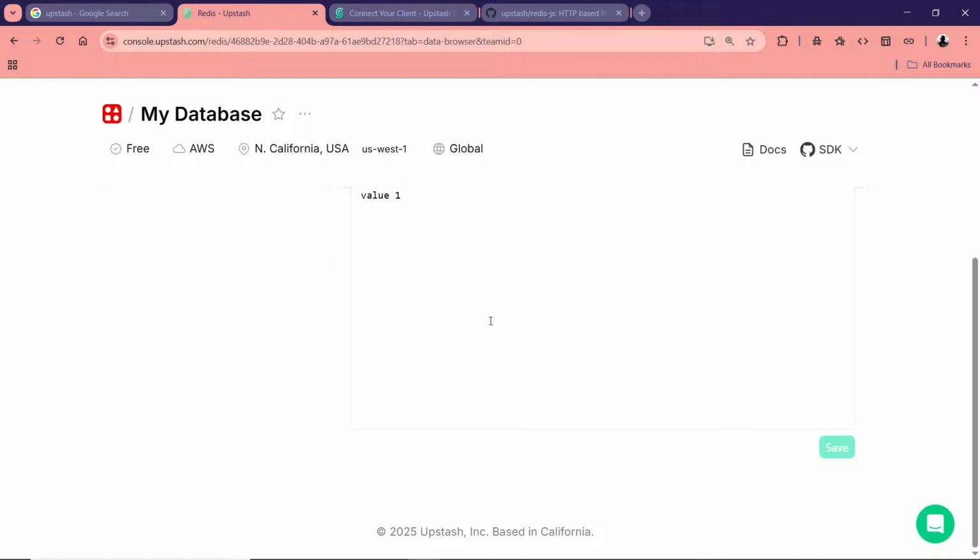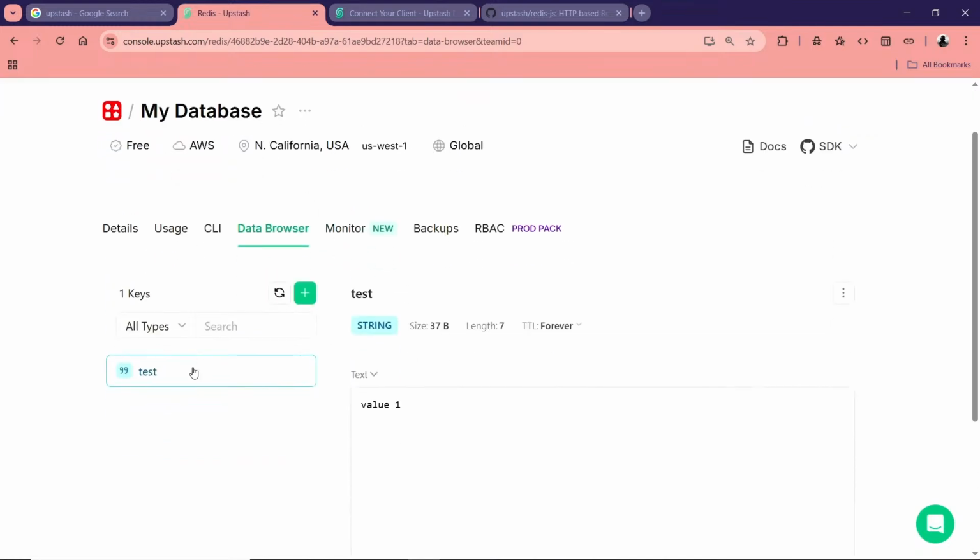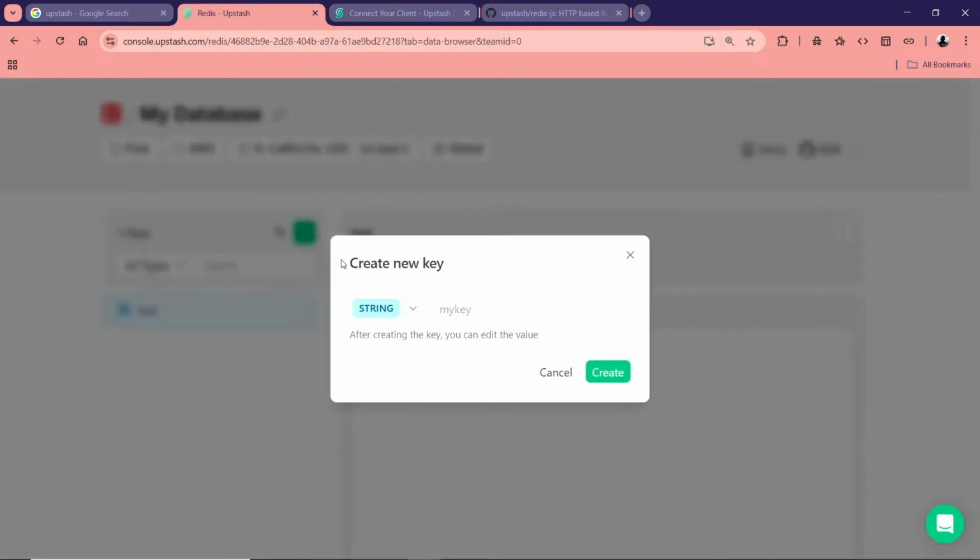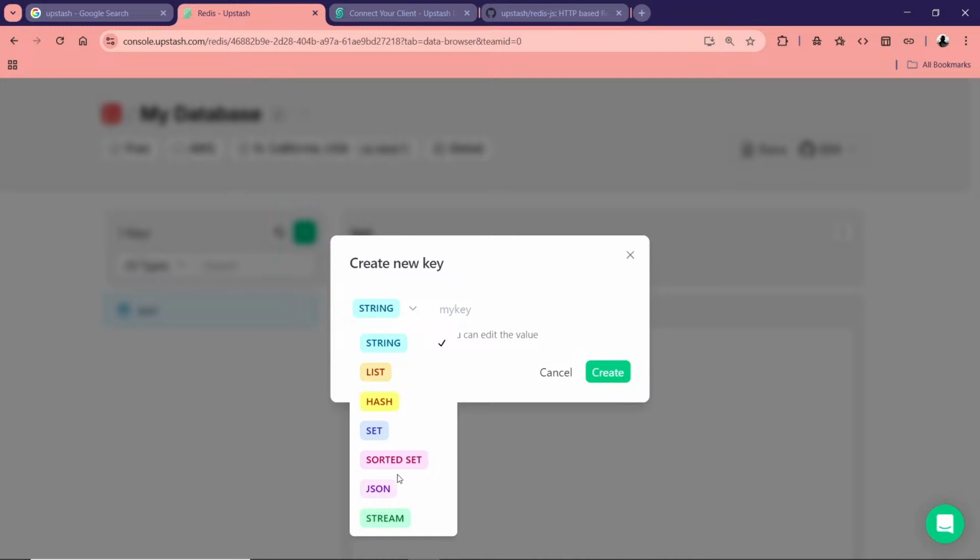You know that Redis uses a key-value data model. With that, I can actually create different data types. So this is list, hash, set, sorted set, JSON, stream, and all that.